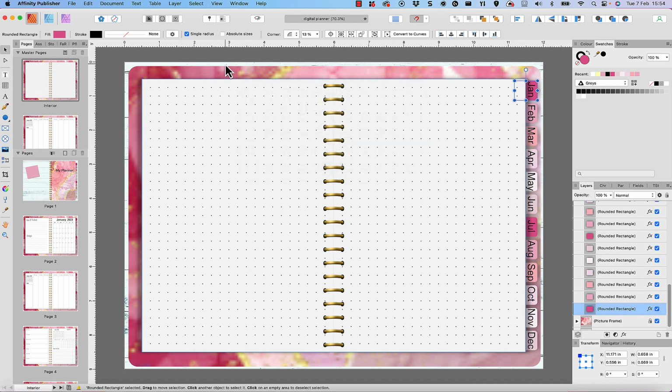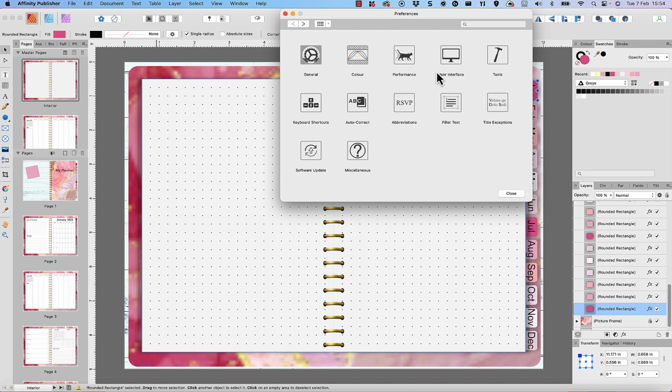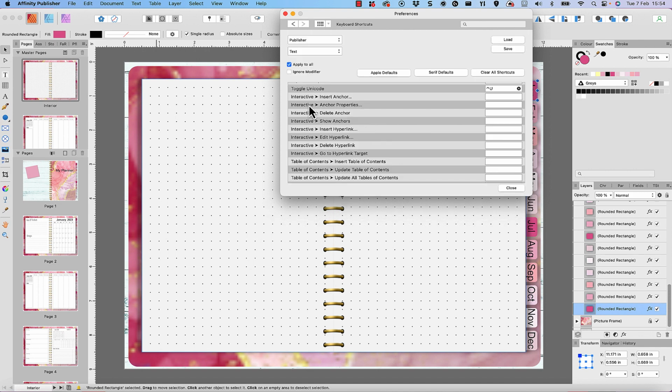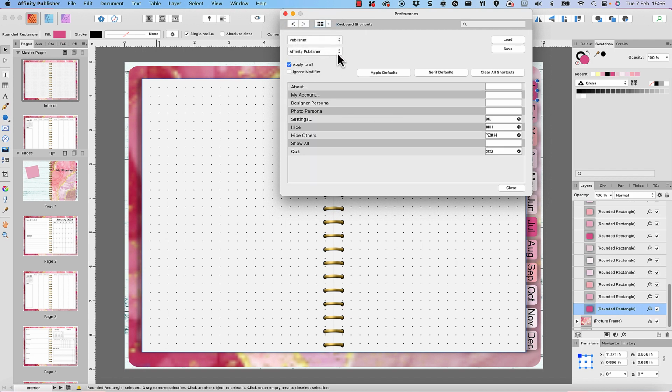So the way you do that is you go up to where it says Affinity Publisher. Now again, this is version 1. You go into settings and it gives you this screen here. And then you will see that it says keyboard shortcuts. So I click on that. And then make sure that this says text. It usually starts off with Affinity Publisher like that.